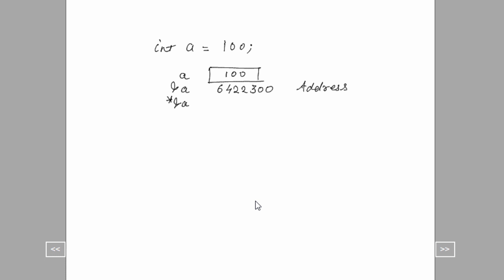Once again, we will do a quick revision. Suppose A is equal to 100. Let's say this is an integer. So in the memory, there will be some box which is representing A. And what is ampersand of A? This is the address at which memory location A is stored. And star ampersand A means value at ampersand A. So star, you can remember, star in C is basically known as value at, right? So value at address ampersand A.